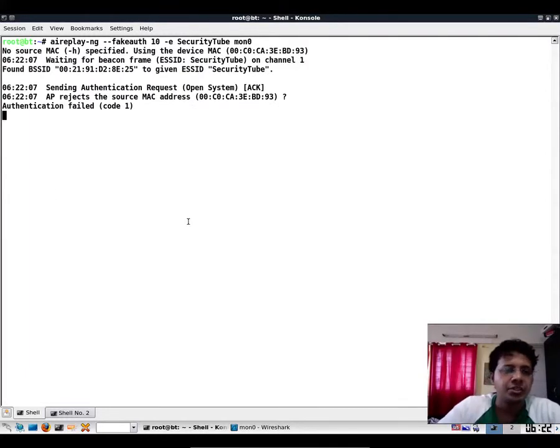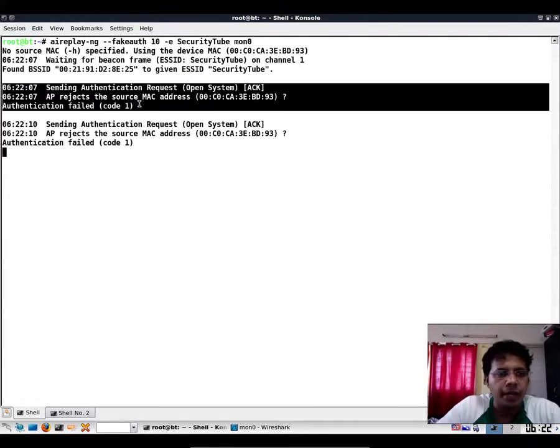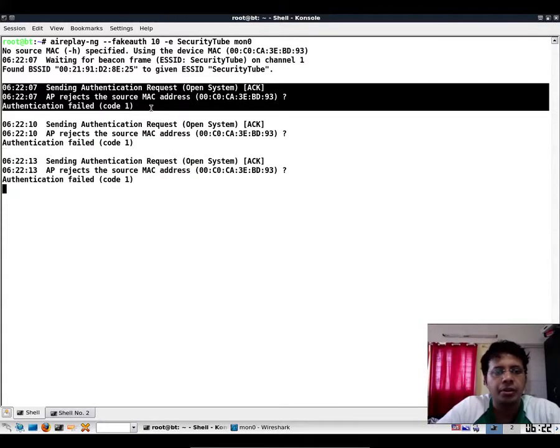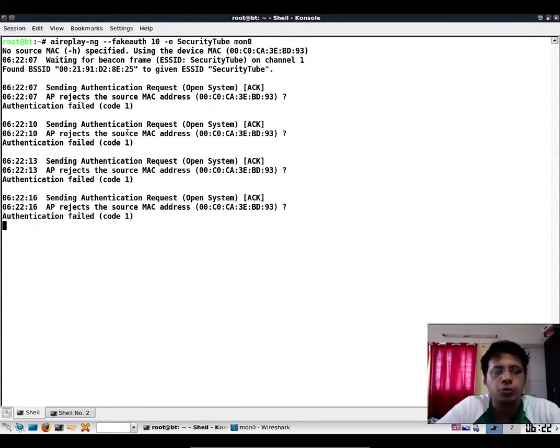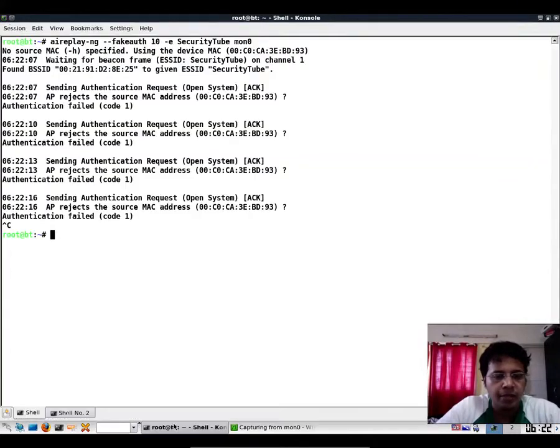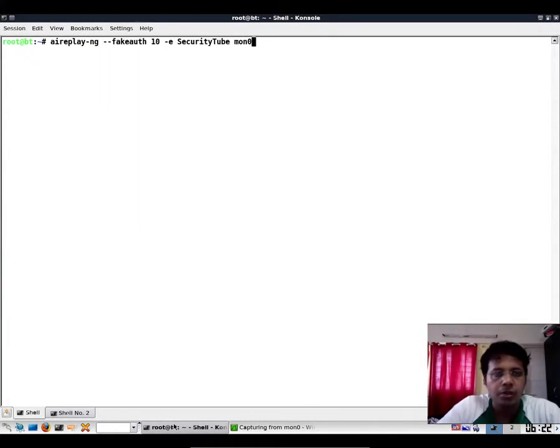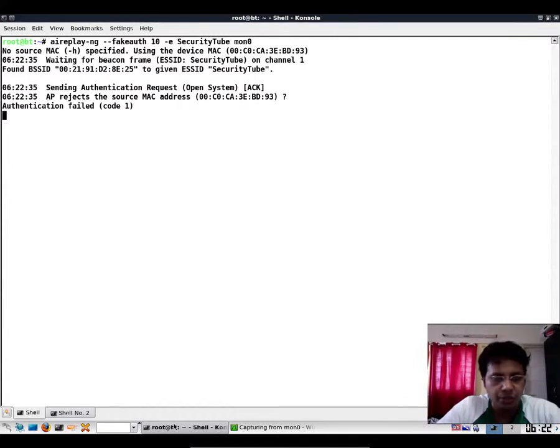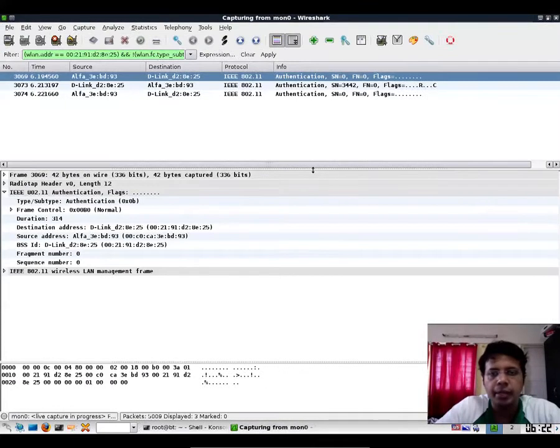So if you notice, right now there are a lot of errors happening. It says AP rejects the source MAC address. Even though Aireplay is giving you all of this information, it is very important to understand what is really happening behind the scenes, right? So let's start sniffing, and let's go back here and try once again to authenticate and associate. It failed. Let's go to Wireshark and look at what really happened.